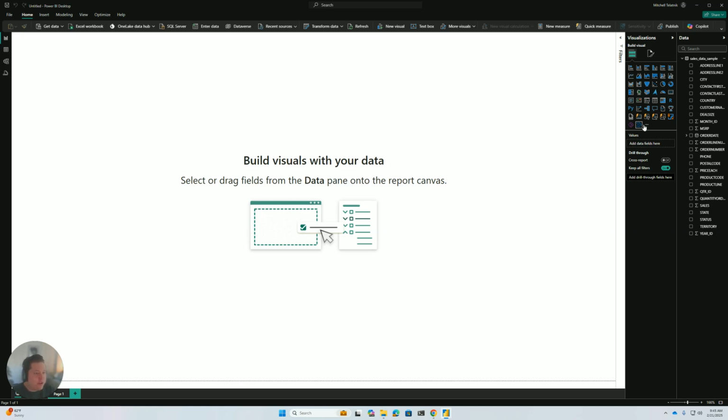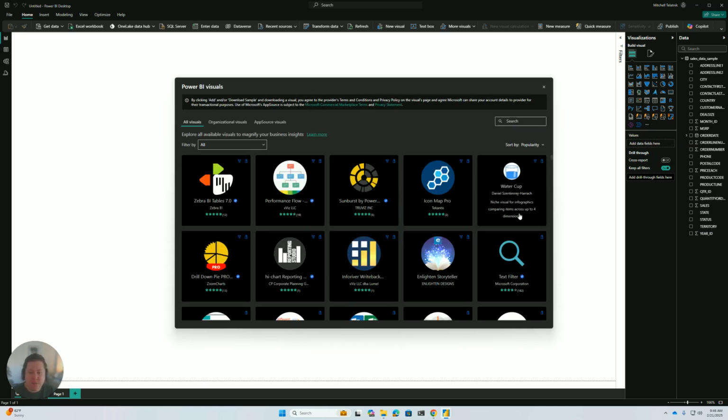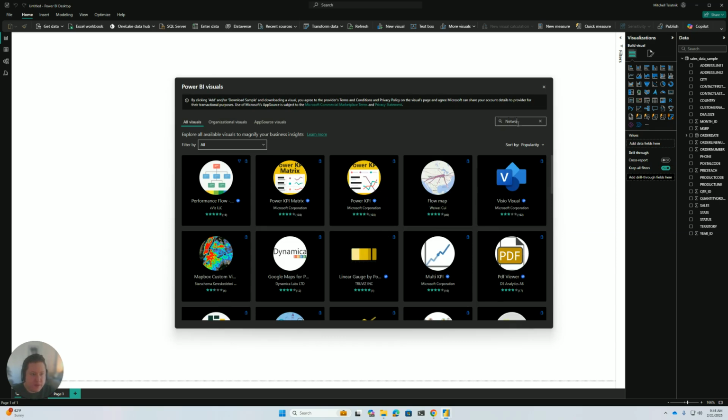Now, what we want to do is there are no graph visuals out of the box. There are some things that are sort of similar where we can show how things are moving between things. But what we'll need to do is actually get more visuals. So you'll see we click these three dots, we click get more visuals, and that will open up App Source for us here.